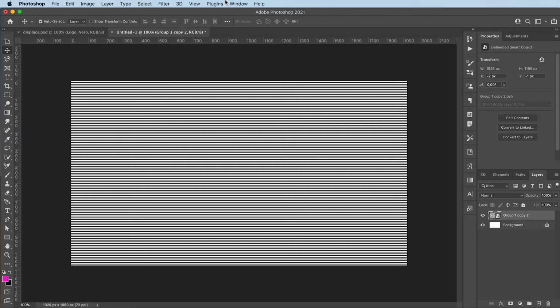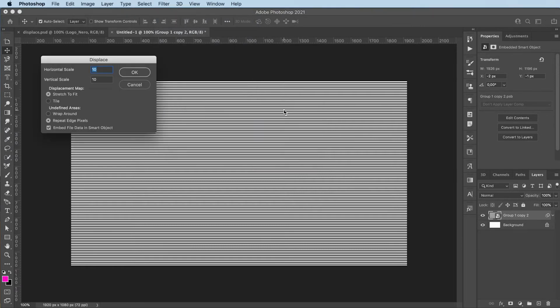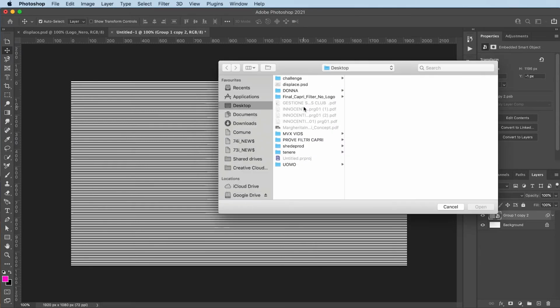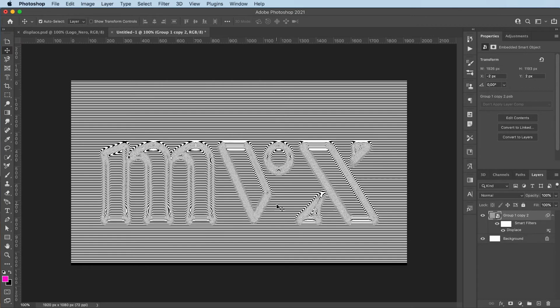What you want to do now is go to Filter, Distort, Displace. We're going to start off by trying out with 100 by 100, but we can always go back and change this. Press OK. We're going to then select our PSD file, and there you go.